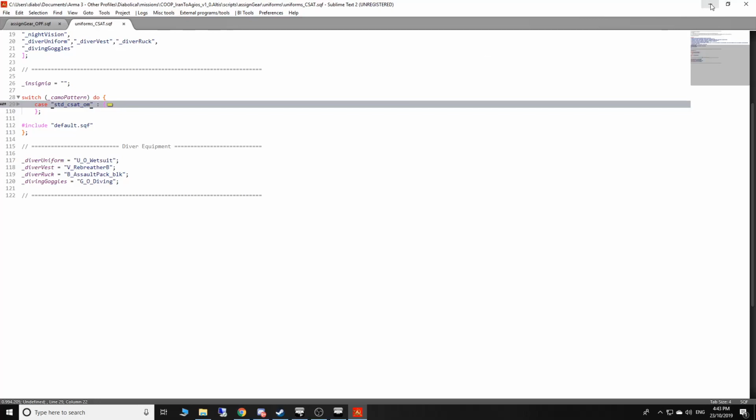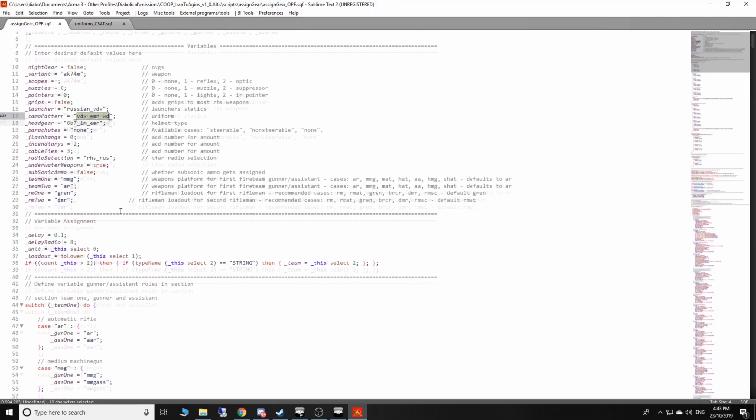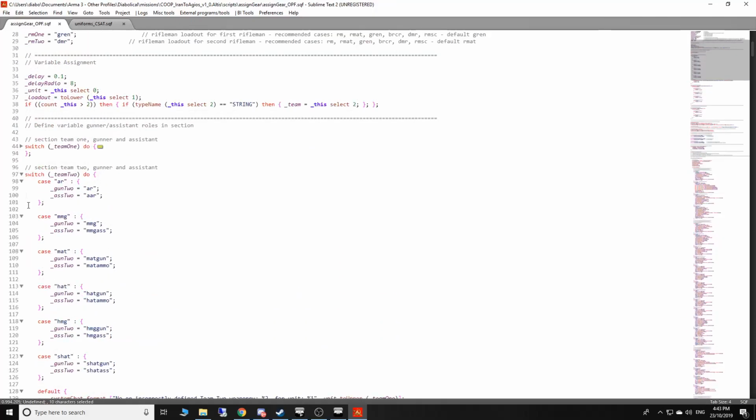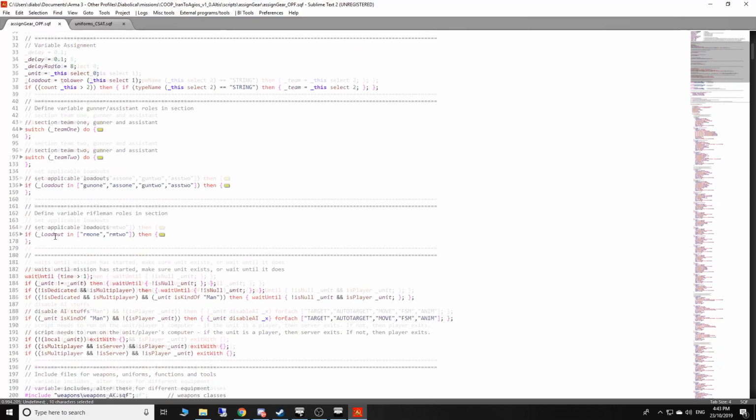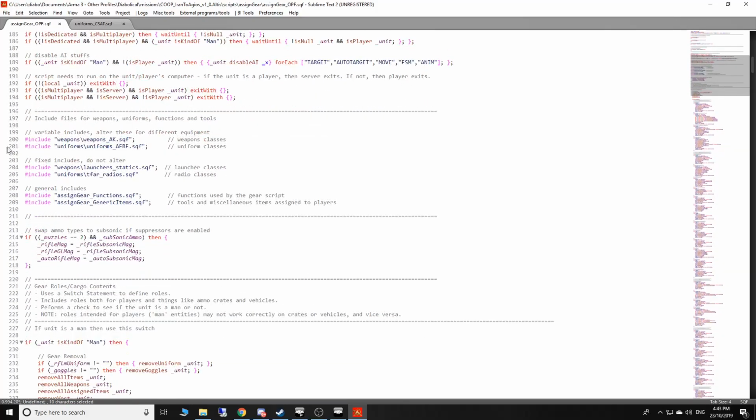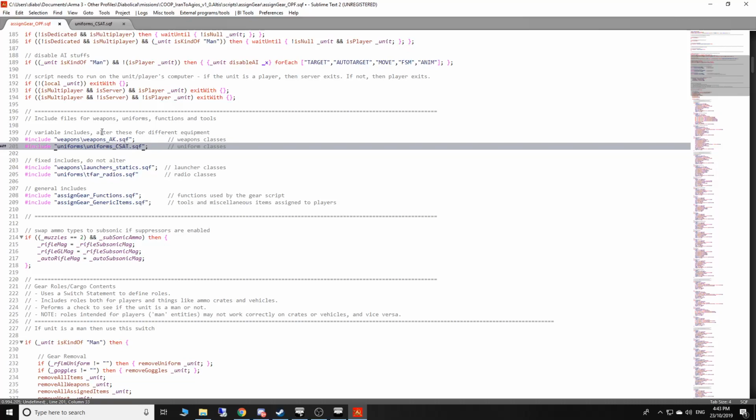We need to change that in our assign gear OPF. So again, come down to, sorry, I have to do this every time to clean it up. Come down to line 201, where it says uniforms AFRF, we're going to change it to uniforms CSAT. So instead of a copy and paste, it's quite simple. CSAT. Give it a save.